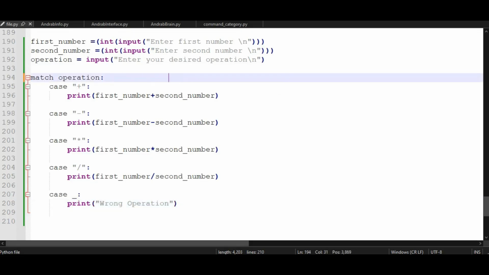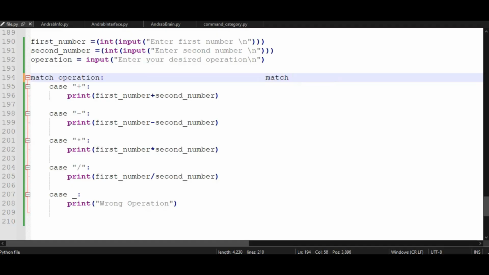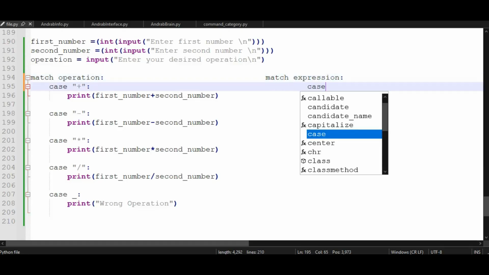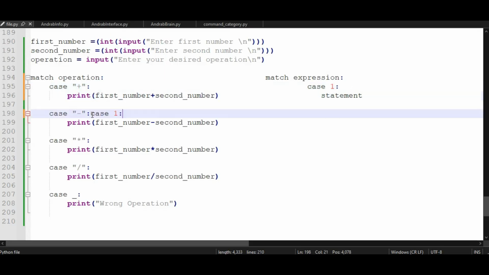If I tell you the syntax here, that is match and then expression, and after that colon, and then we use what? Remember here the indentation. The indentation should be placed just like in if else conditions, here also. And here what we will write? Case 1 colon and then statement, right? Similarly, that is for case 2 and then the statement.